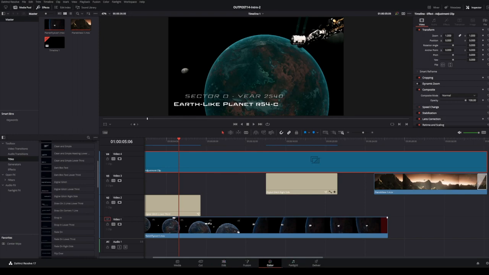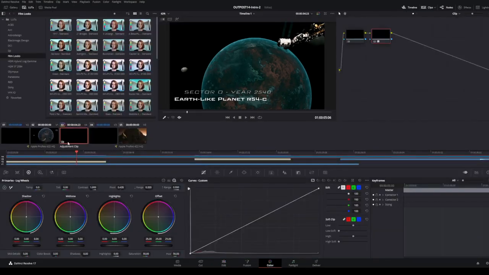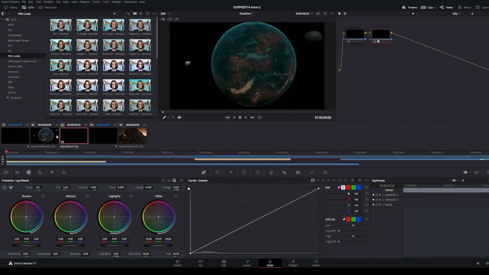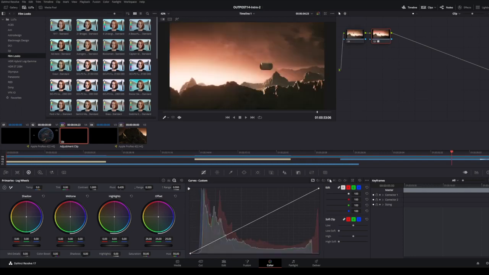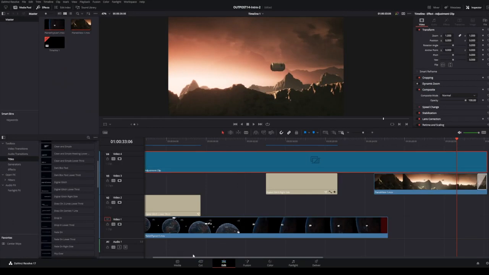The way that I typically would apply that is I'd go to the color tab, and my adjustment clip is going to show up as a different clip here. On this one, I will add a serial node, and I do this so that I can disable it and see the difference. On this node, I add a LUT. I still need to add some sound effects and everything else to this, and I will do that here in the edit tab.